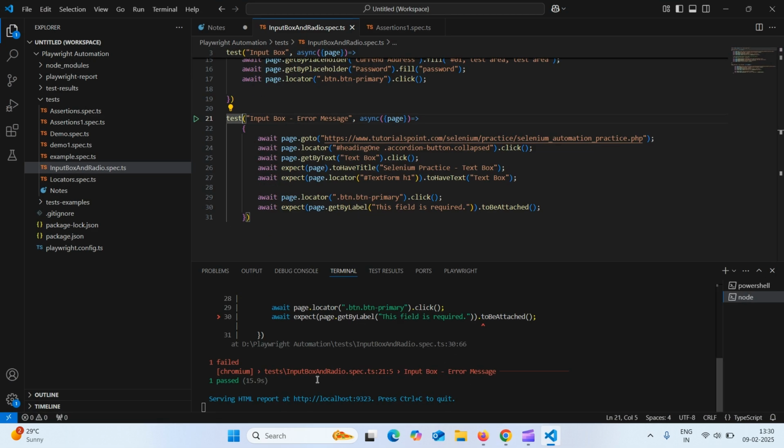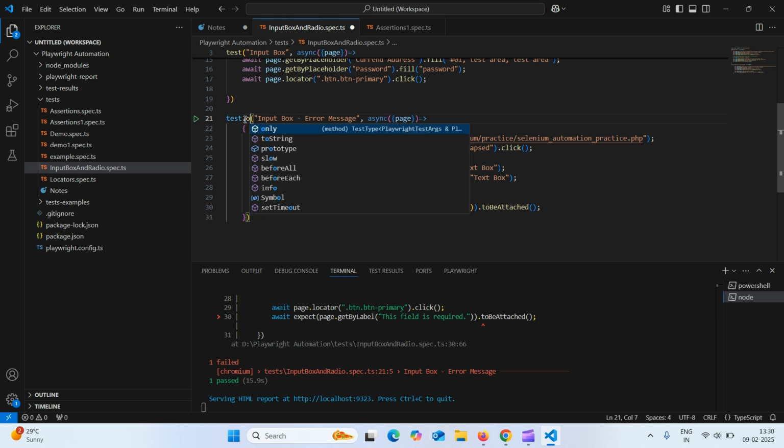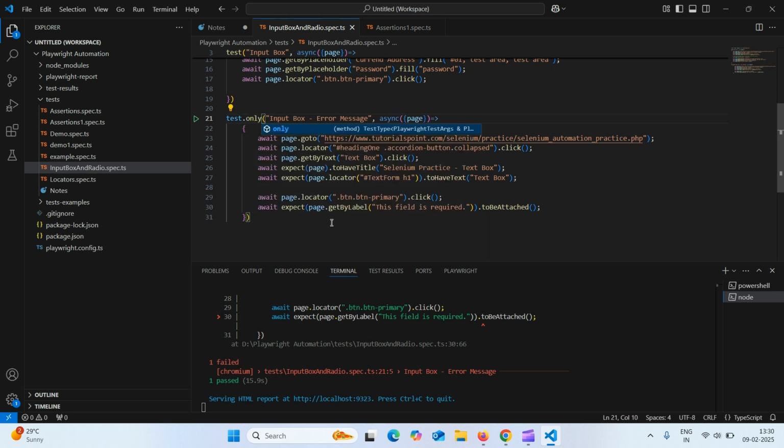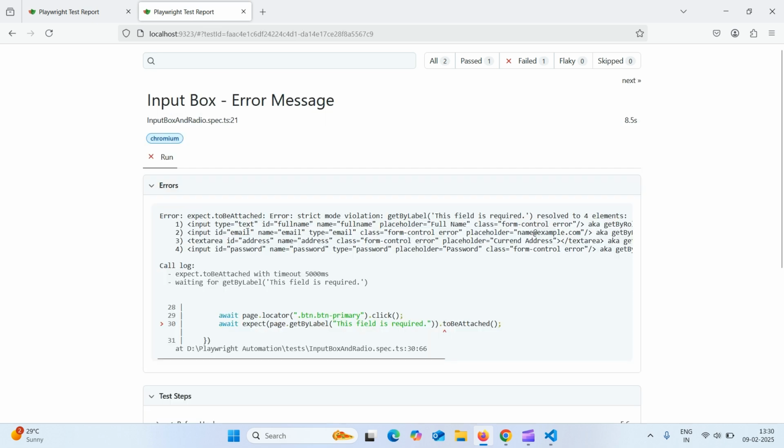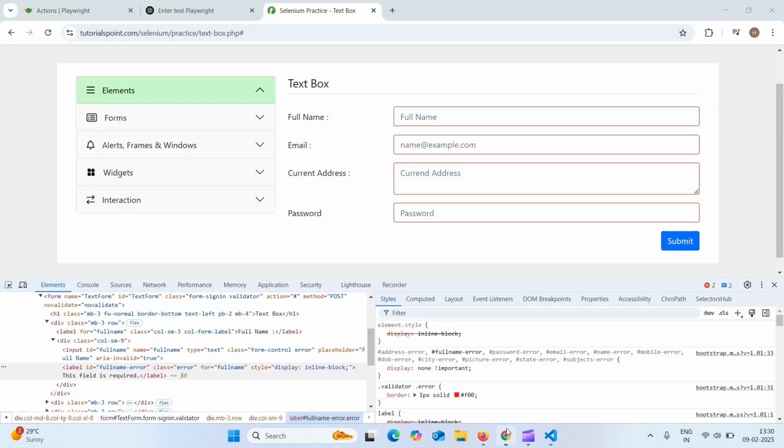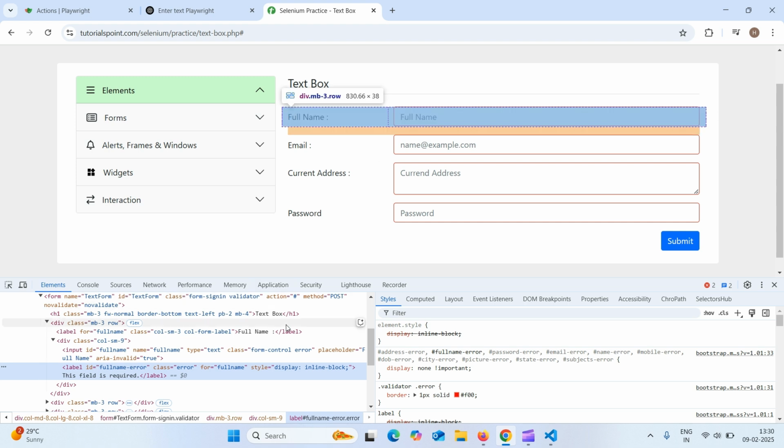Okay. It is saying one test passed and one test failed. Let me put dot only here. Okay. We don't want that because we know that is working. Okay. Let us go to the error report and see. Input box error message failed. So it is saying to be attached strict mode violation. Okay, resolved into four elements because here this label got attached to all these things, email, current address, and password.